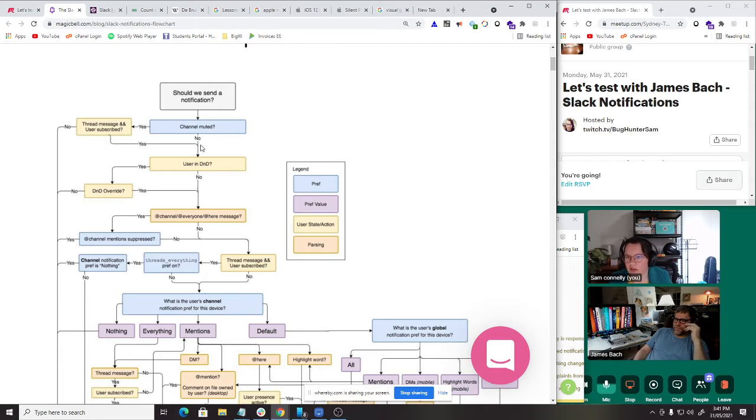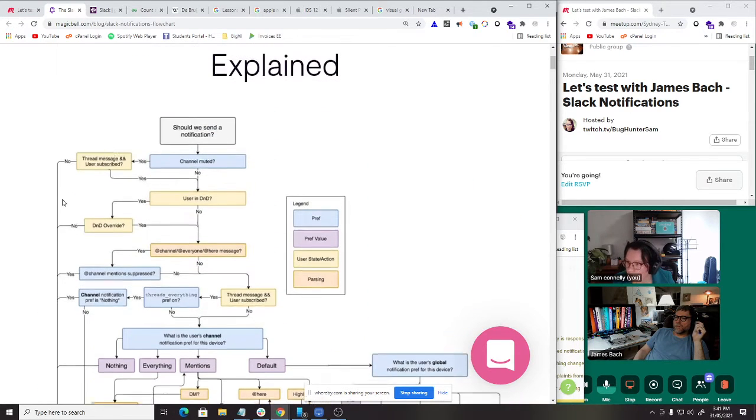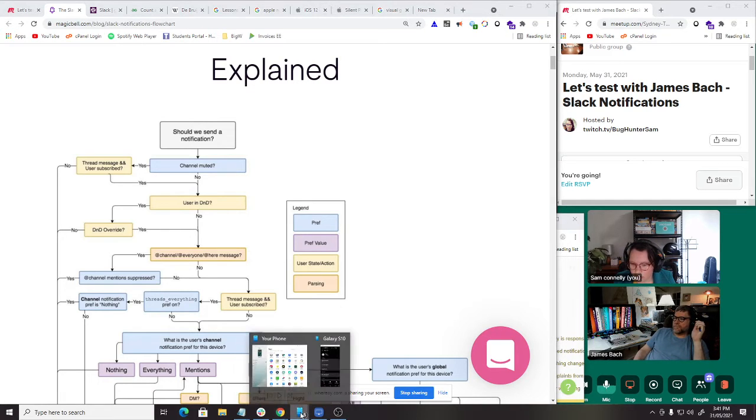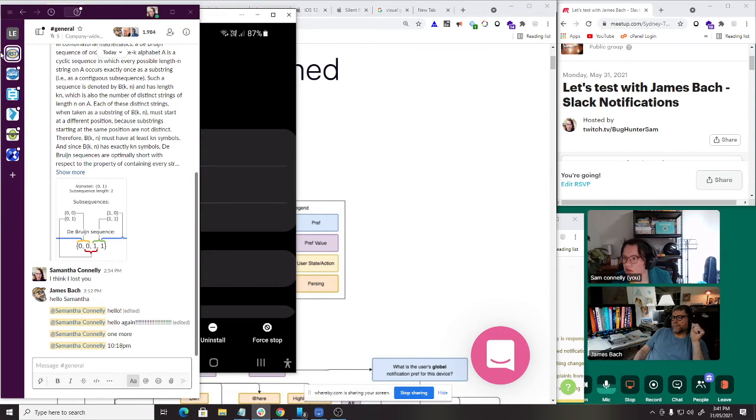So if you wanted to potentially test that path, that first one is if someone mutes the channel, it should go no, and then hopefully continue some sort of no path. No, there's just a channel muted. Oh, yes. So if the channel's muted, what does channel muted mean? So I think if I go back to Slack, there should be a way to mute the channel.